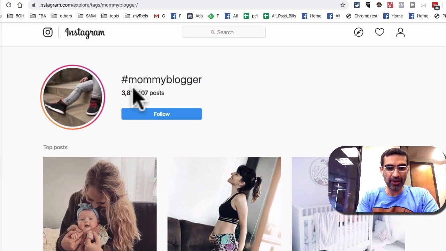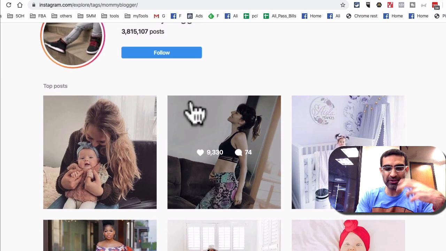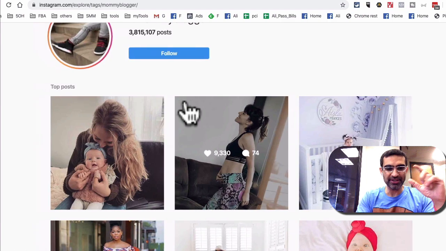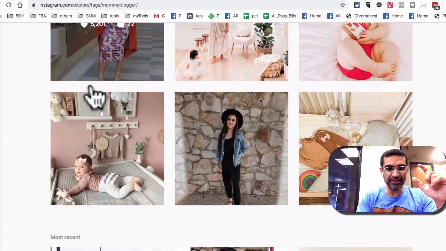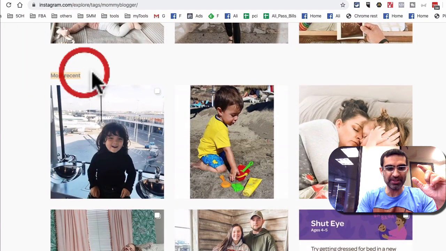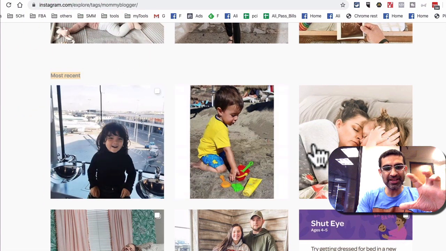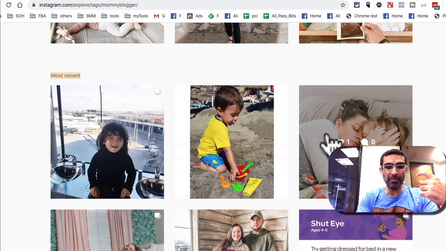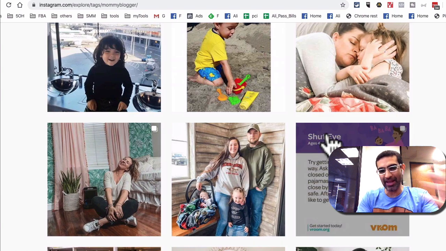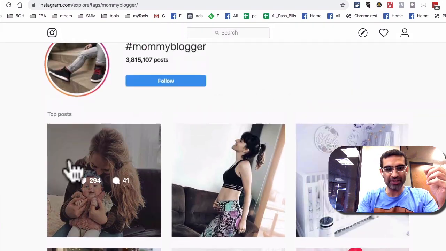And when you do that, the search results have two sections. The first section is the top posts, and the second section is the most recent. The most recent is people who are just posting. These people may not be the influencers. This is just like anyone. But what you want to pay attention to is this section right here.